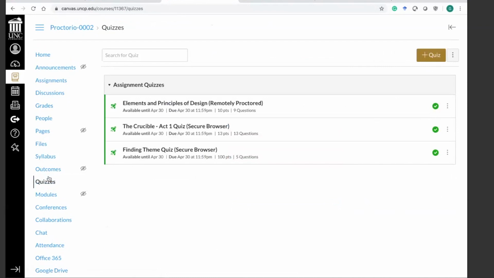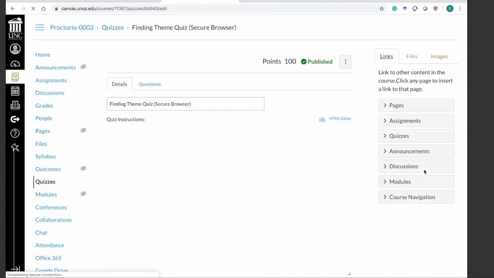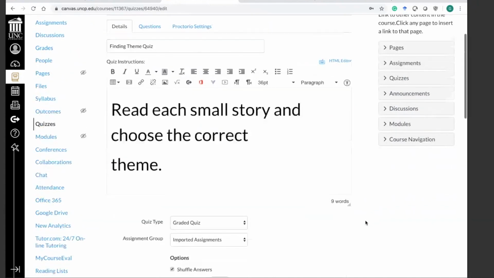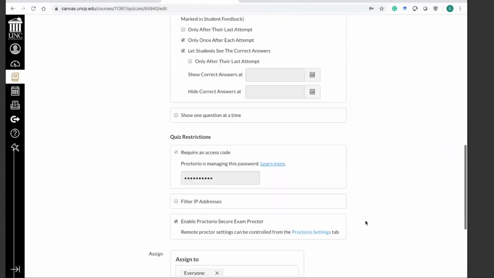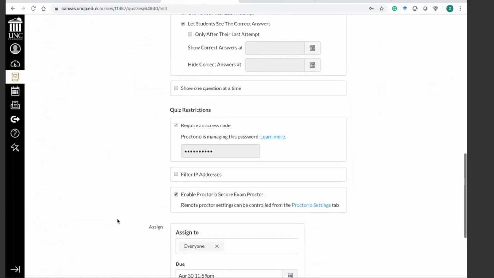Like I said, the way I enable a Proctorio exam is I go over here to the settings, the three dots on the far right side, click those, and I hit edit. Right? When I hit edit, give it a little bit of time to load. I want to scroll down to quiz restrictions. And if you remember correctly, quiz restrictions was just three boxes here, and all of them were unchecked. I checked my enable Proctorio secure exam proctor box, and the other stuff executed also. Okay. So that's number 4.